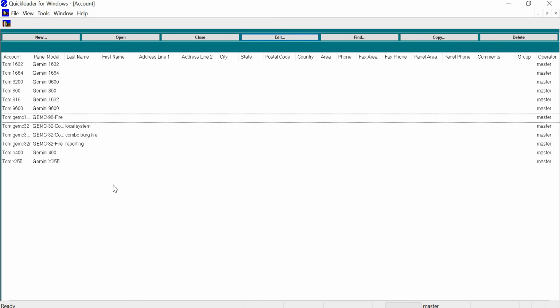Saves you a lot of time. If you're upgrading, you don't have to rewrite the whole program. You can just transfer it right over to the newer panel by just changing the panel type. And that's about it. So it makes it a very easy upgrade.